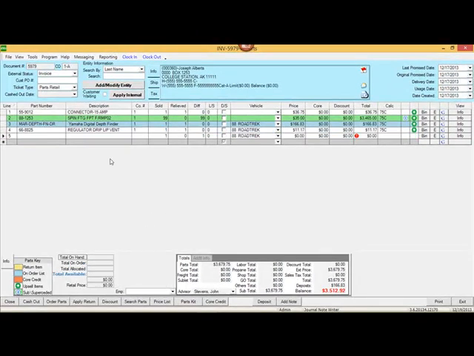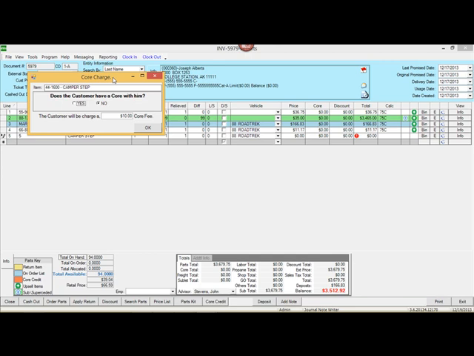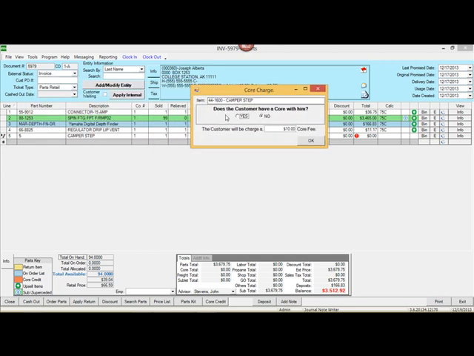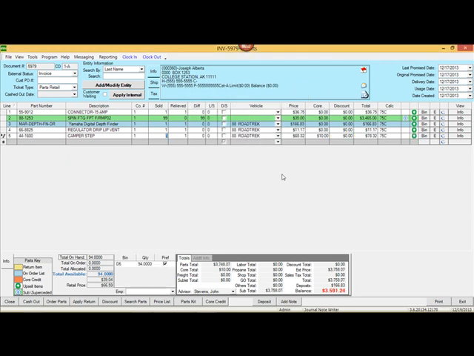If I type a part number in that requires a core, the system will prompt me to ask, does the customer have the core with them? If I leave the option set at no, the customer is then going to be charged whatever the core fee is that was set up in the master inventory file. So in this case here, I will say OK. And as you can see, under the core charge, there's a $10 fee.